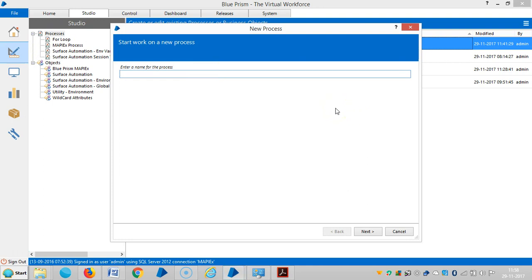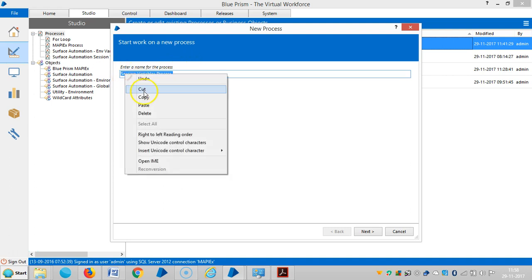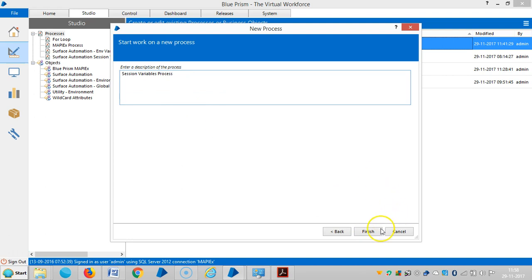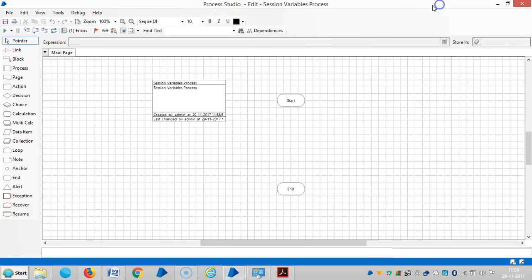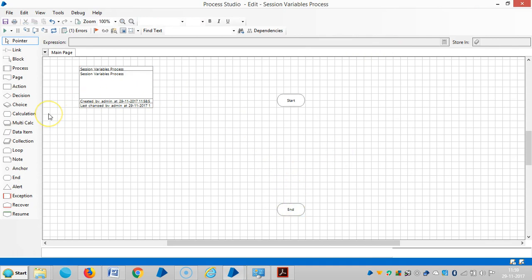Let me create one process for session variables. Session variables process. Finish it. So I am designing one simple process for this one, that is a for loop. So initialization, condition, one anchor stage, then I require two data items, so link it.